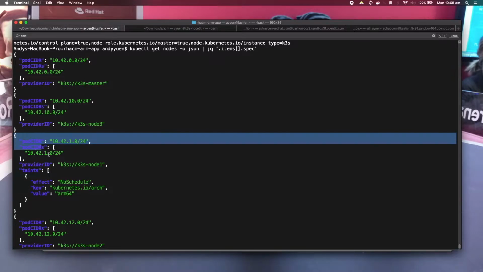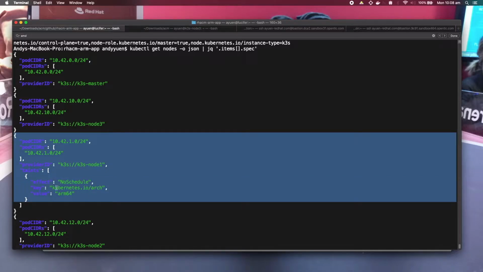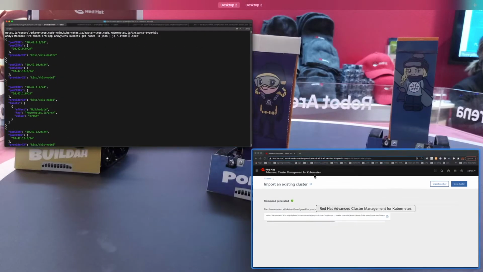You can see that for this particular node, it has such a taint created. Now we can proceed to do the same to import that cluster using the ACM Console.